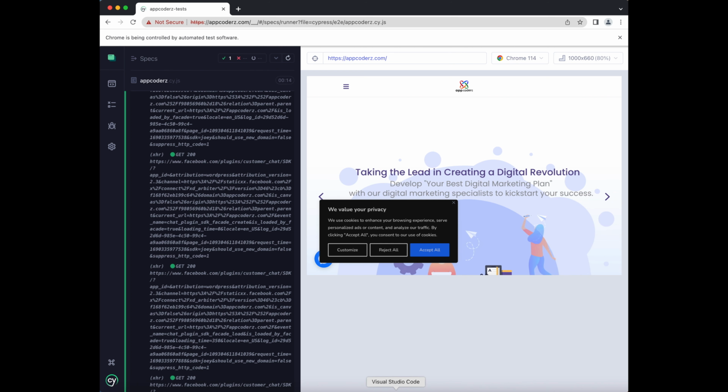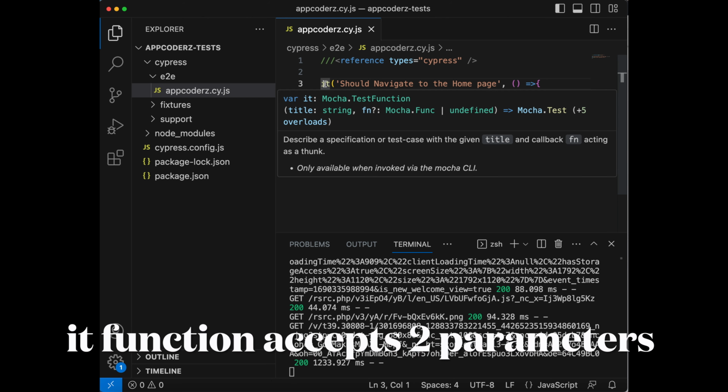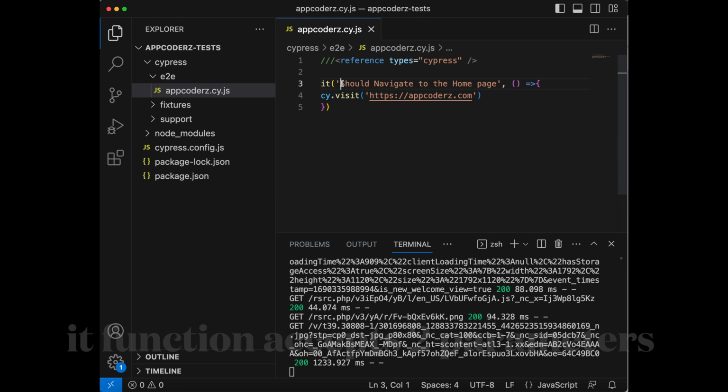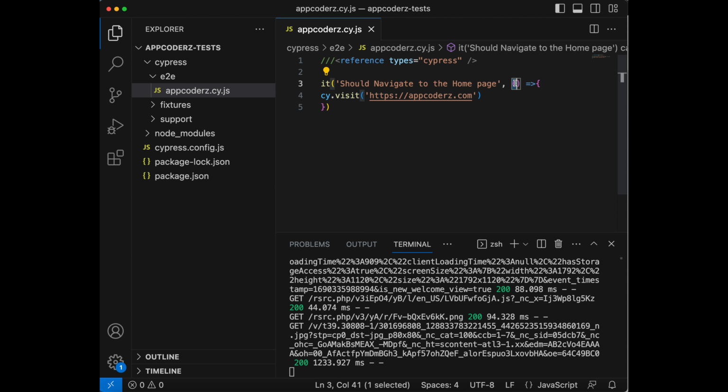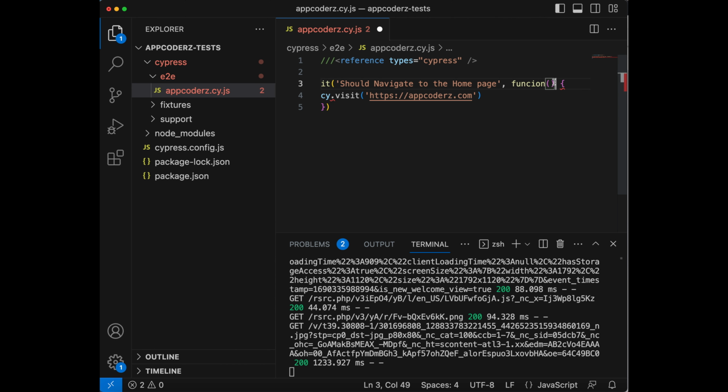So I'm going to go back to my Visual Studio Code. The it function here accepts two parameters. The first one is the name of the test as a string, and the second is a function with the test code. We can also write it like this instead of the callback function. If I want to, I can actually write it as function. This is the same thing. So I'm going to go back and use the callback function like this instead of the function. It's the same thing, but I think this is much cleaner.